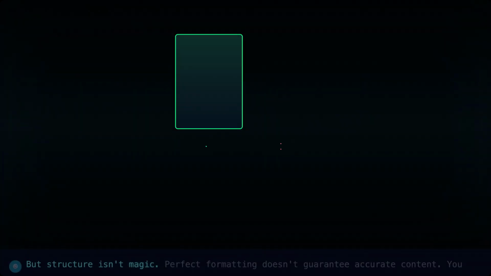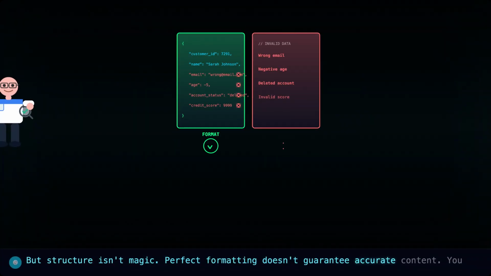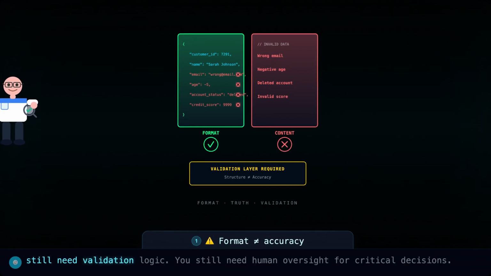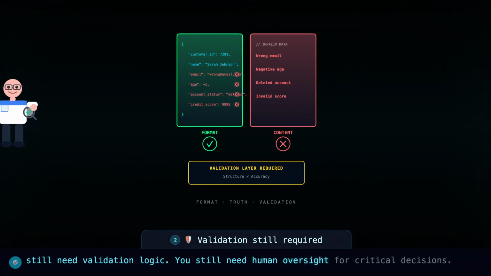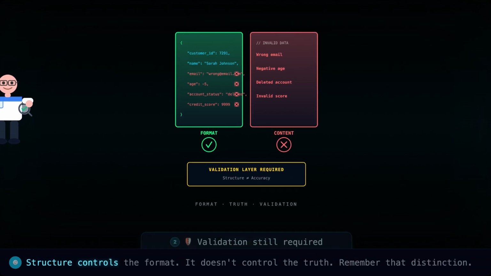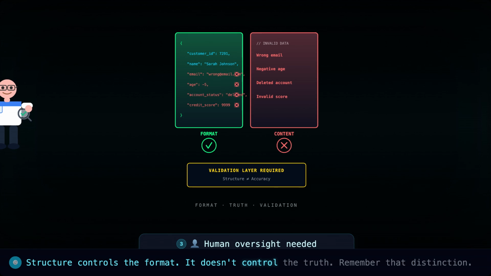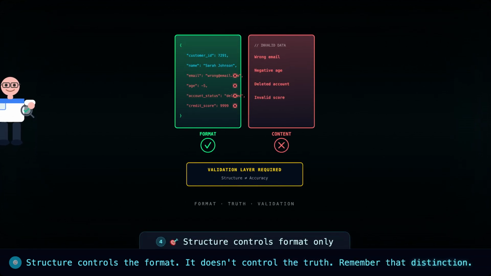But structure isn't magic. Perfect formatting doesn't guarantee accurate content. You still need validation logic. You still need human oversight for critical decisions. Structure controls the format. It doesn't control the truth. Remember that distinction.